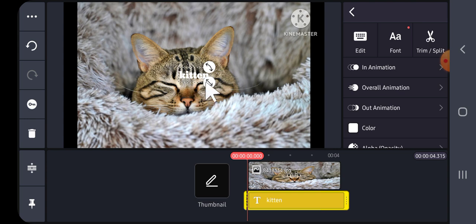Okay, and this is the tags. And if you want to zoom in or zoom out, we can simply click on this button like this. For example, I'm going to place this tags right here. Okay, and let's start animating the text.